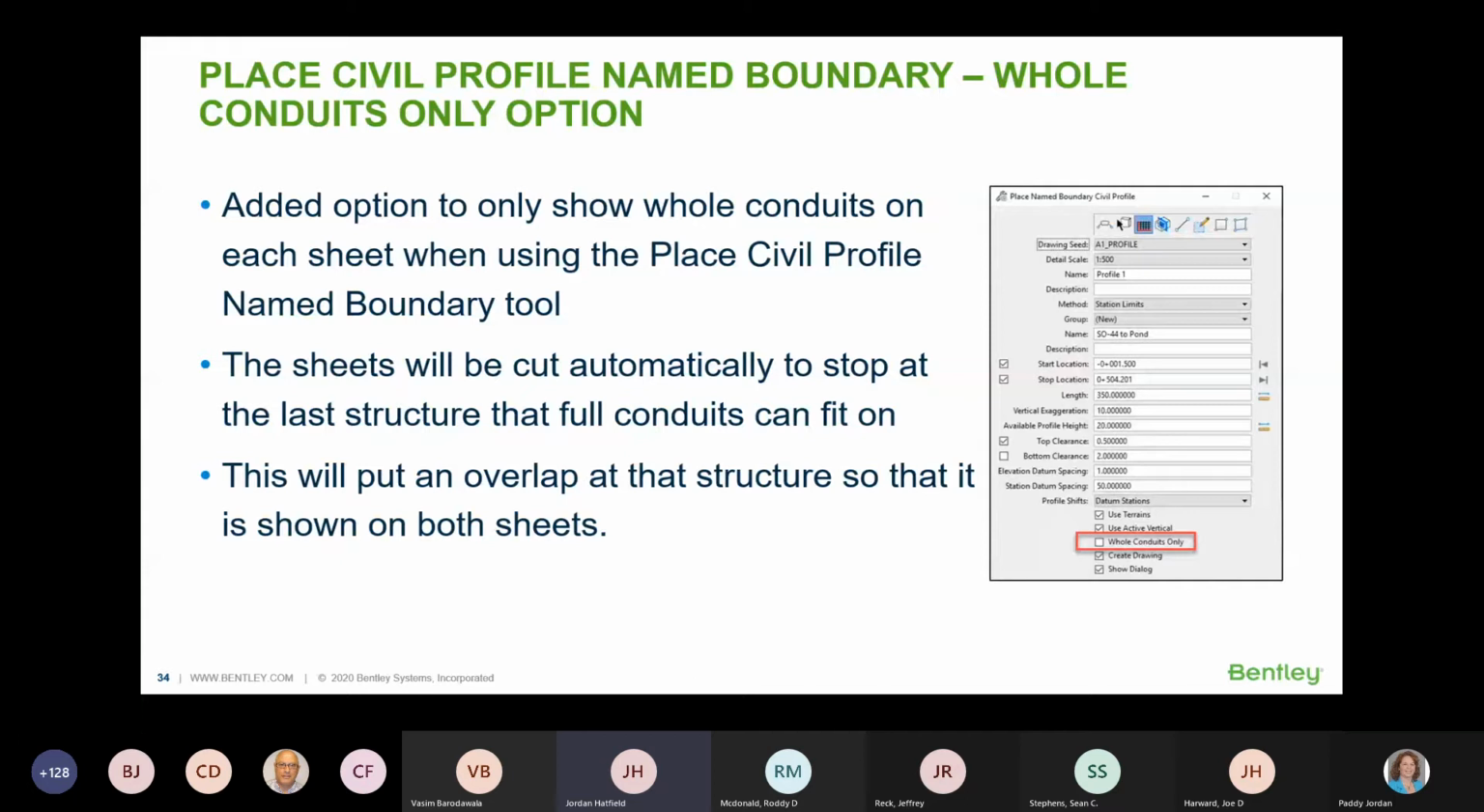It's going to automatically cut your sheets at the stop of each last structure that a full conduit can fit on. So we're no longer going to have a partial conduit on a sheet if you have that toggled on. And what this is going to mean is it's going to place an overlap at that structure so that you're going to see that structure on both sheets.